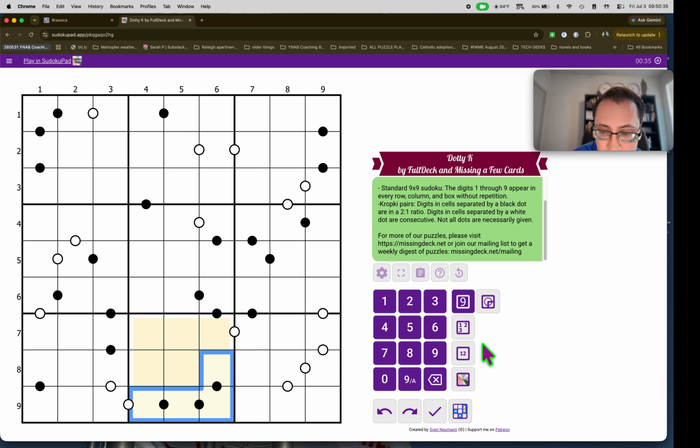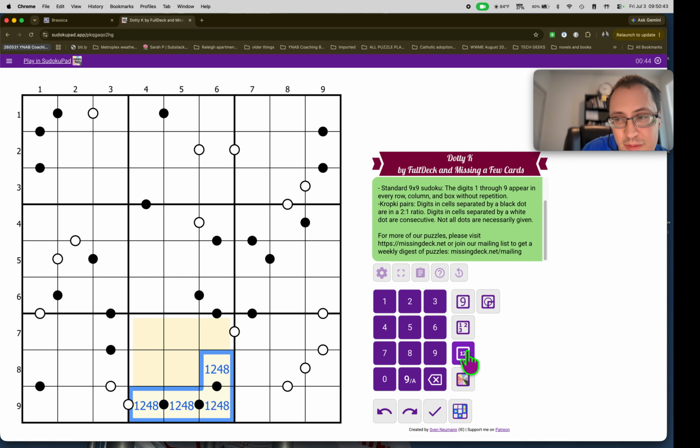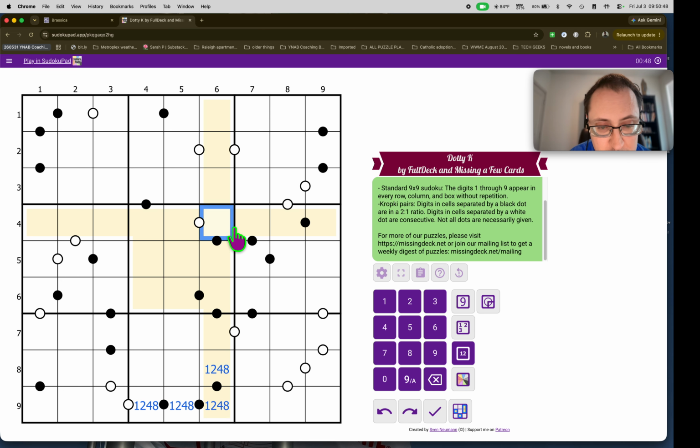See, this is a string of 4 black dots, so that has to be 1, 2, 4, and 8, because 5, 7, and 9 can never appear. And 3 and 6 can only go 2 in the sequence, not 4. So that sequence also has to be 1, 2, 4, and 8, which means this is 3 and 6.